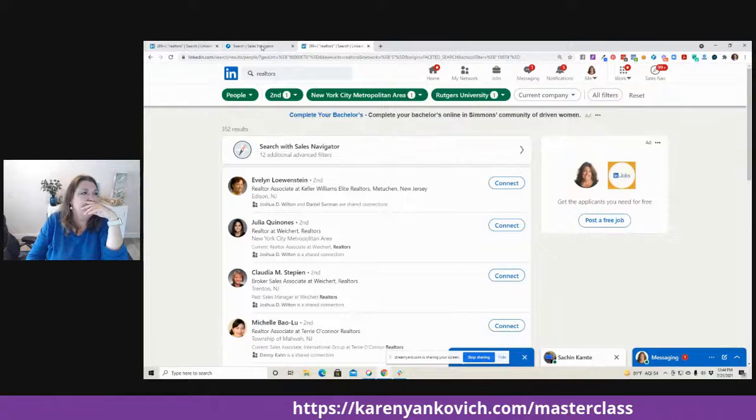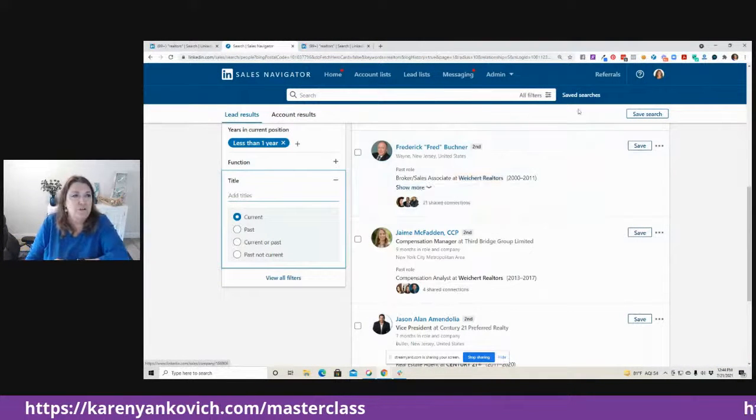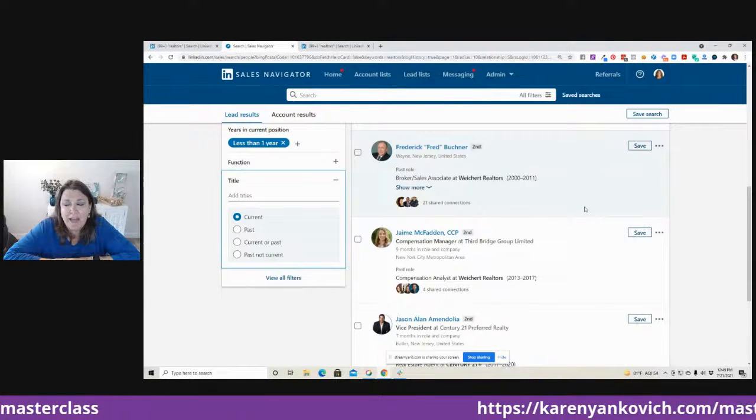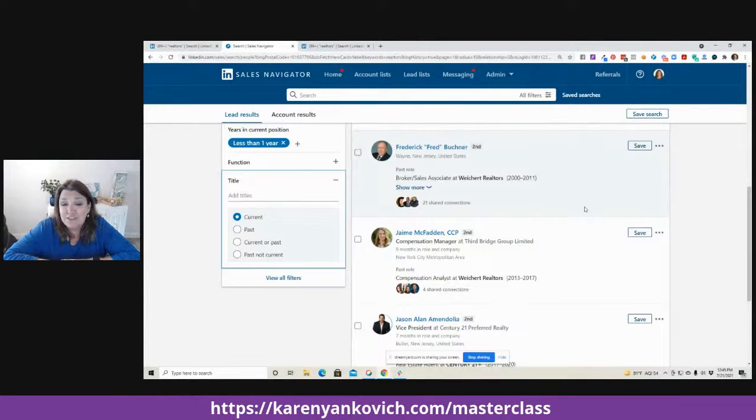Now in Sales Navigator, you actually can save the search. See, there's a save search button. So you can save the search and then you can go to your saved searches and pull them up and go back to it, right? But that is the question that I was asked in the Facebook group today and that I wanted to answer. So I hope that was helpful. Obviously, it's a very high level overview.